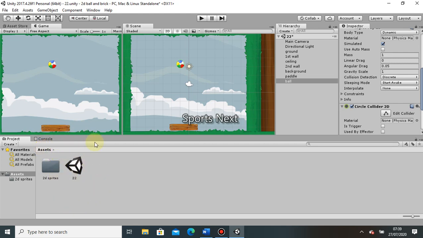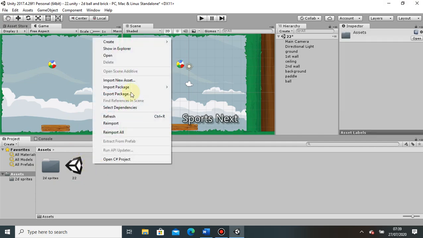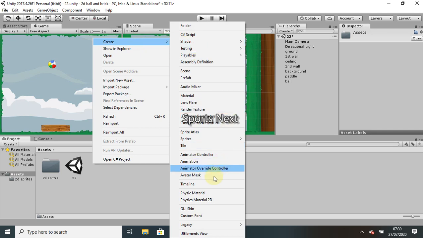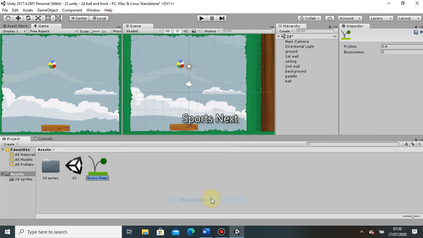What is this? This is a scene. Whenever you are closing the game, it will ask whether to save the scene or not. I will write this name 2022. Nothing, not a big deal. Right click here and then create, and then Physics Material 2D. Because we are working in 2D, it's Physics Material 2D. Don't ever make the mistake. Click on this Physics Material 2D and rename it Bounciness, Bounce, or whatever you like.